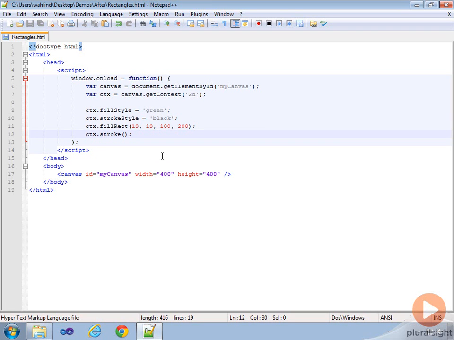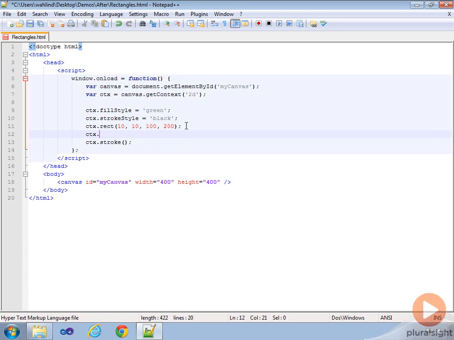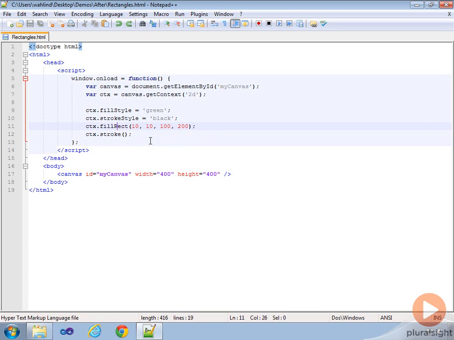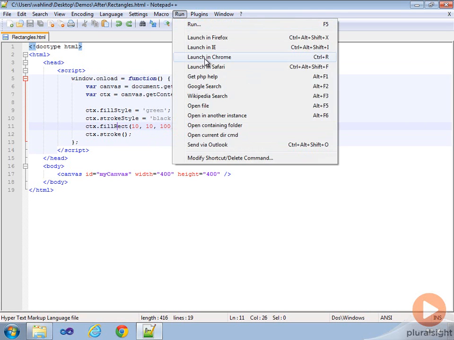Now, one way we could also handle this is to just say rect, and that'll draw a rectangle, but then we'd have to call the fill and the stroke. So we fill it and then we stroke it. But let's go ahead and go back to what I had first, and we'll show that. Alright, so let's go ahead and run this.